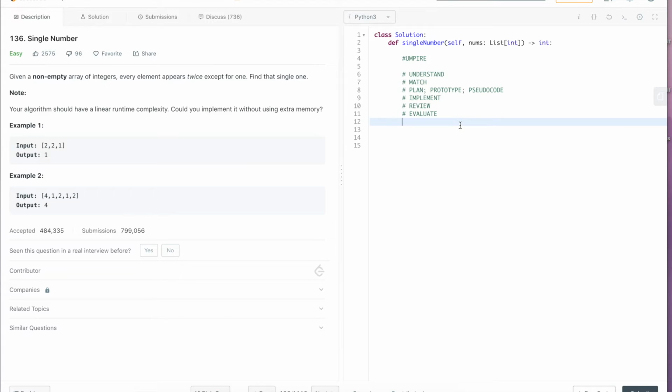Next, I match it with a data structure or an algorithm I'm familiar with, and the one that comes to mind are dictionaries in Python. Dictionaries in Python could be utilized for a linear runtime. So now we have to plan and prototype, or start thinking about how we will approach this problem. We can iterate through the list.